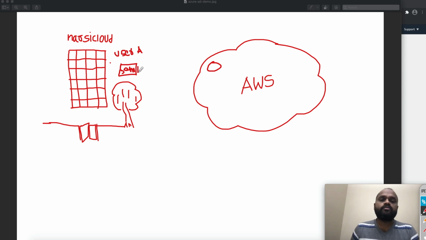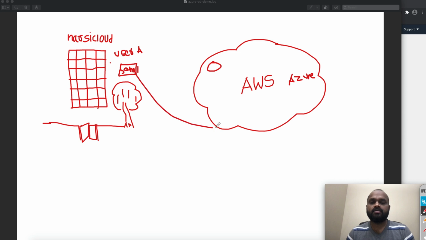So let's say we download the SAML XML here. What we do is first we give this information to AWS. In AWS we have an identity provider. Under IAM you can create an identity provider. So let's say we create an Azure provider here.